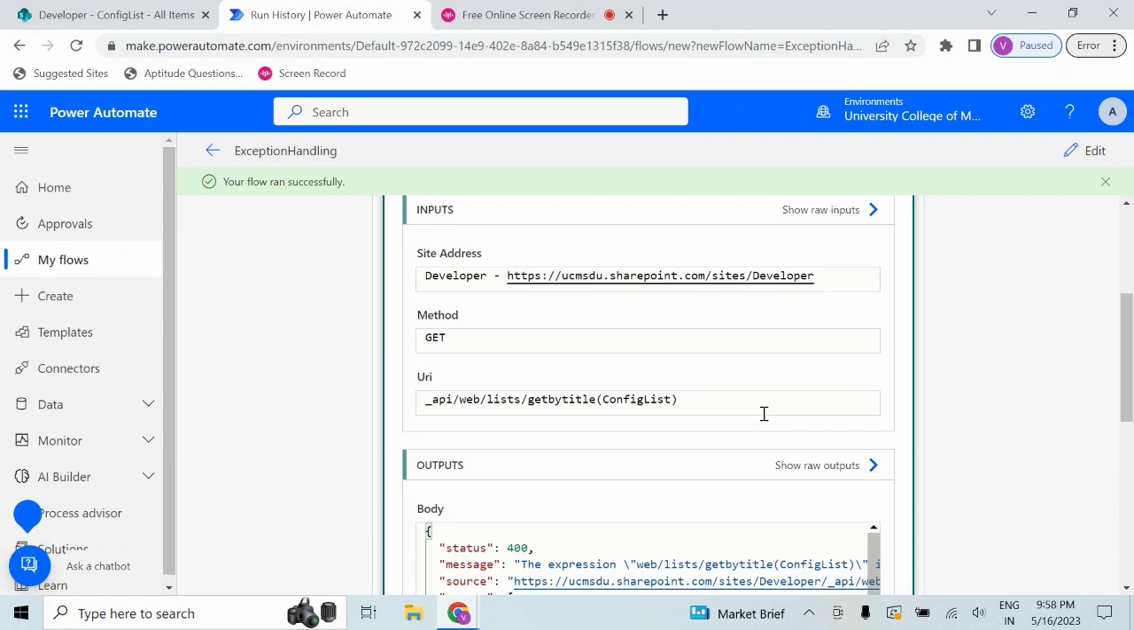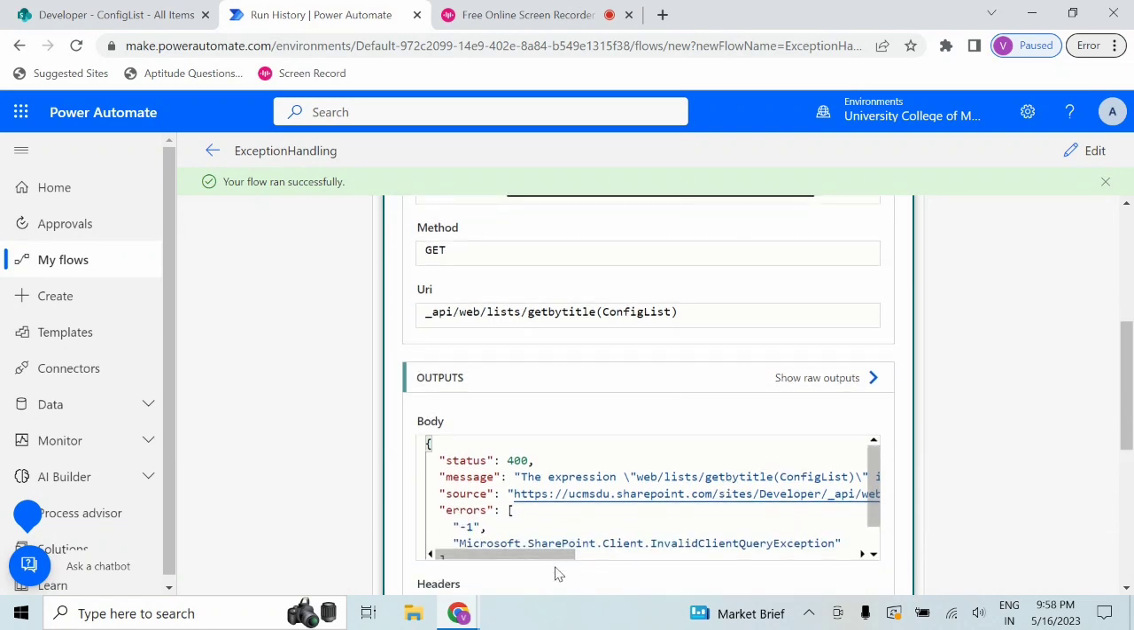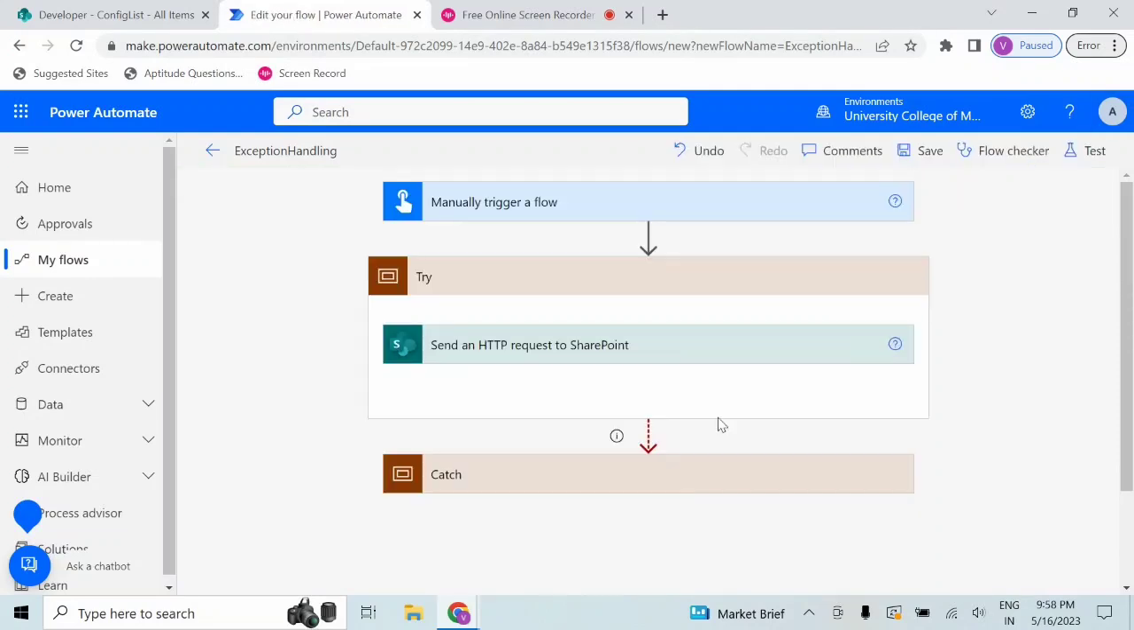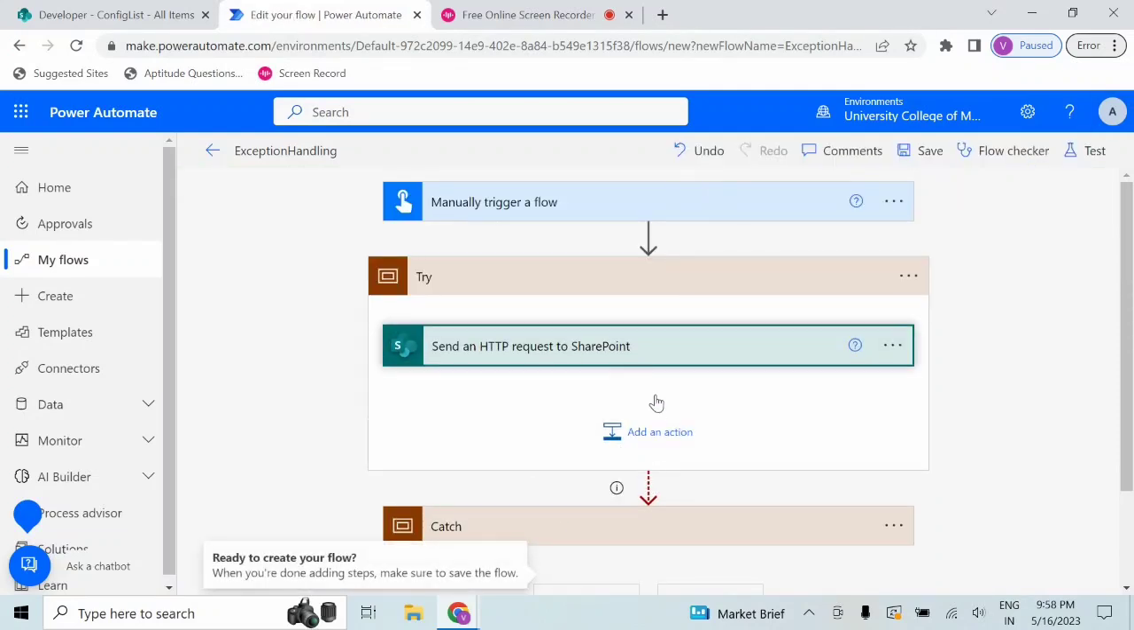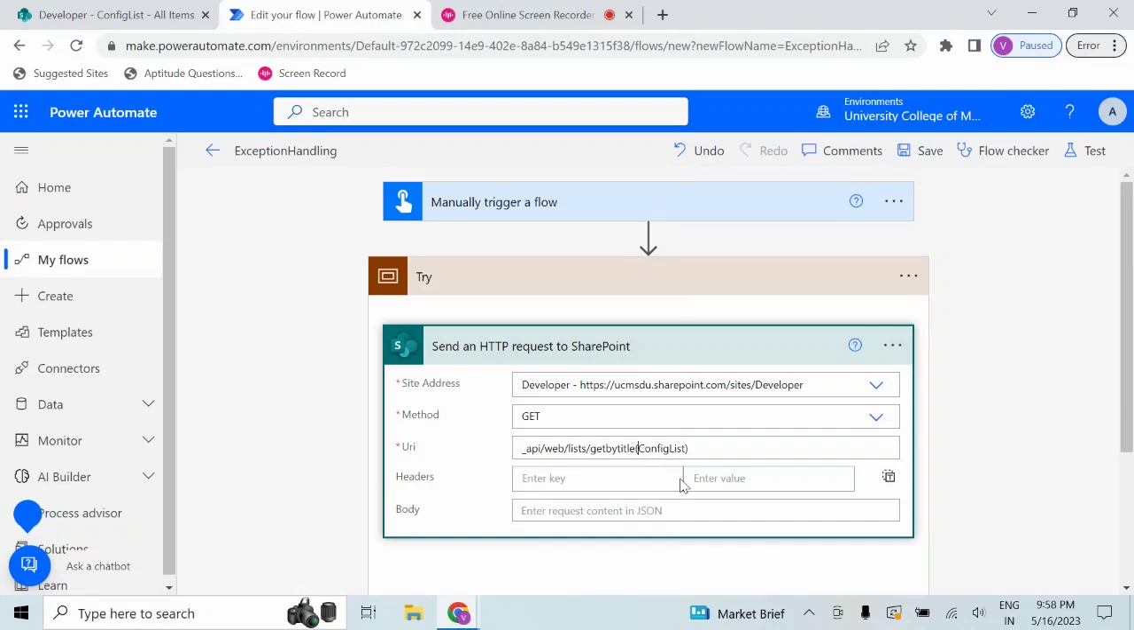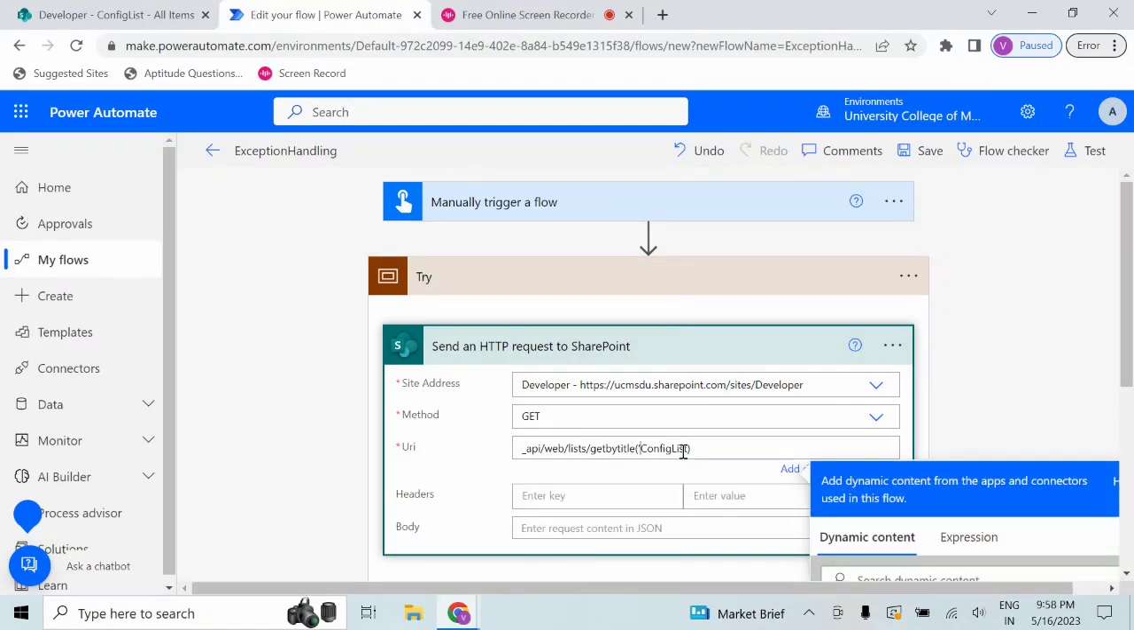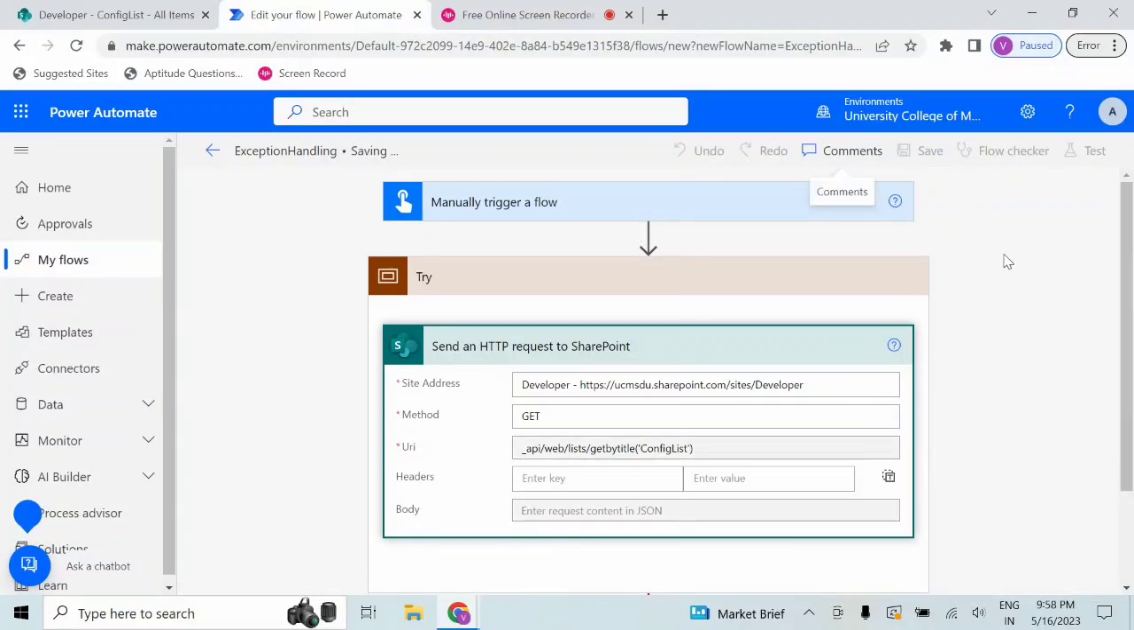It says getbytitle config list is not a valid one. Fine enough. Let me edit this and go to the call. I have to declare this within brackets, within the quotes in fact. So let me save this now.